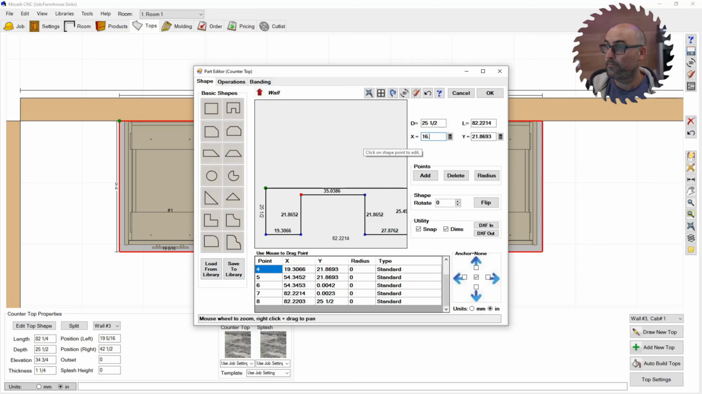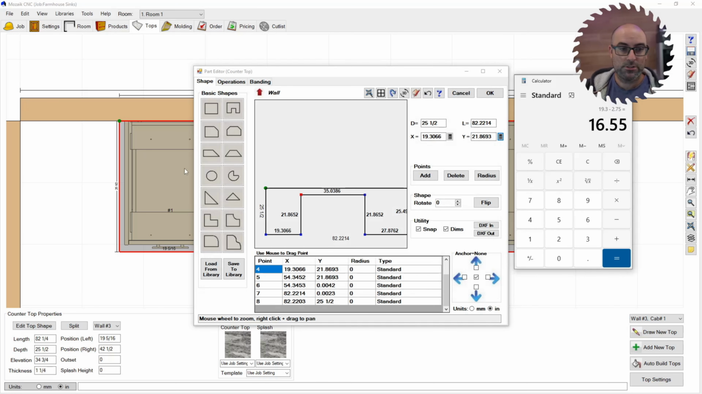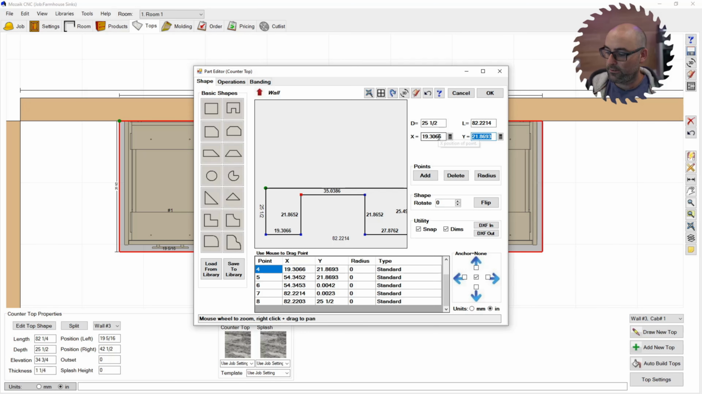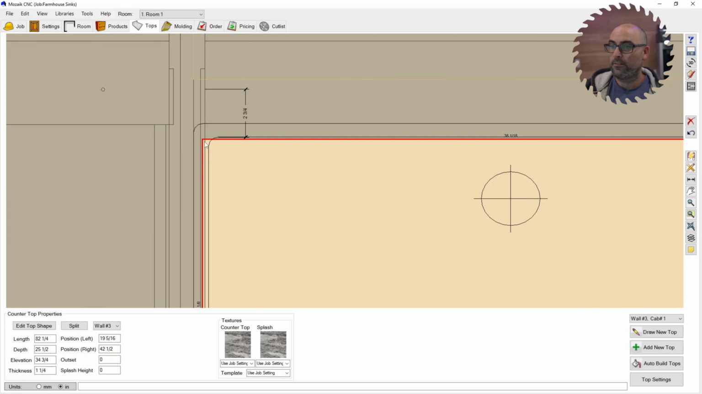Oops, wrong one. Okay, let's try that again. We're going to do the Y. You can do this formula here if you wanted to as well, but I'm just going to do it this way instead. 21.86 minus 2.75, so 19.11. And then we could just take this one and drop it down because it's got snapping, and click OK. And that's pretty good.